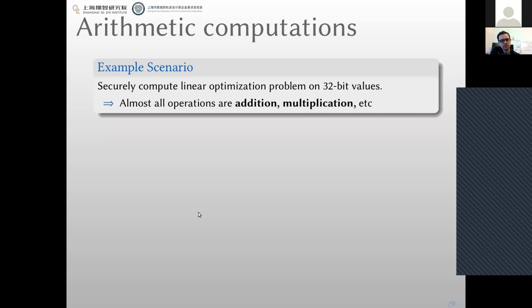So let's imagine you're doing some secure computation task that involves lots of additions and multiplications on 32-bit values. It's a natural thing, 32-bit integers. Most of the cost of the computation is additions and multiplications. So if you converted that into a Boolean circuit, you would have lots of little addition circuits, lots of little multiplication circuits for Boolean values.